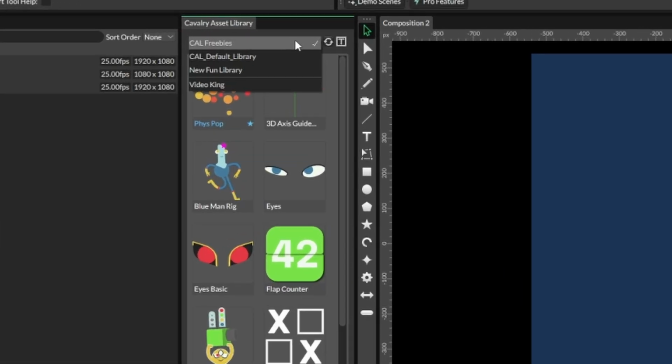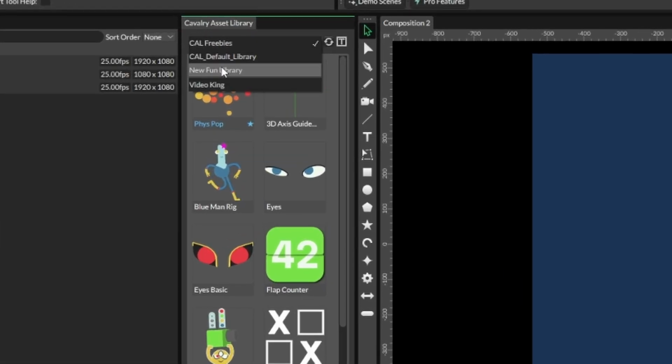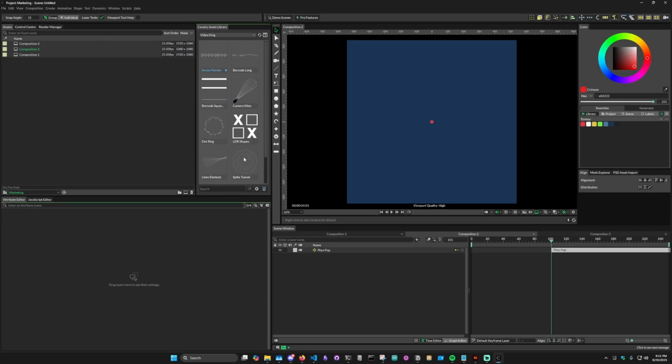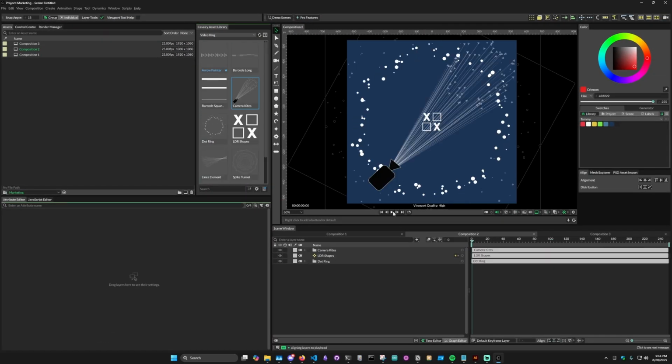And if you go back in here, you'll see in this bottom section, now we have this new library. If you click that, this is the Video King library that just has some random things that I thought were interesting and wanted to share.